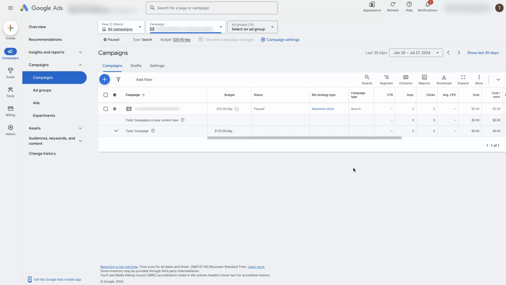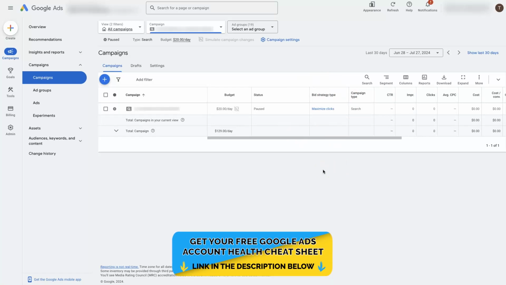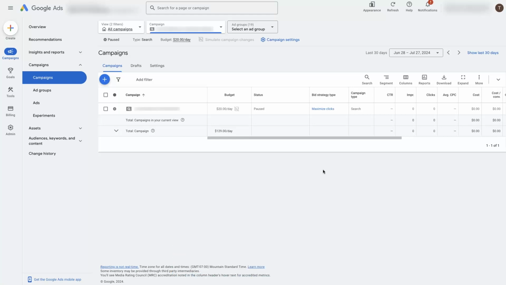And the reason I encourage people to start at maximize clicks is because that's going to get you the most traffic through your campaign to your website, and hopefully you're going to be able to get some conversions coming through in that initial phase. So you might let this run for 2 weeks or 4 weeks or however long it takes, at least until you have maybe 15 to 30 conversions in the campaign itself.